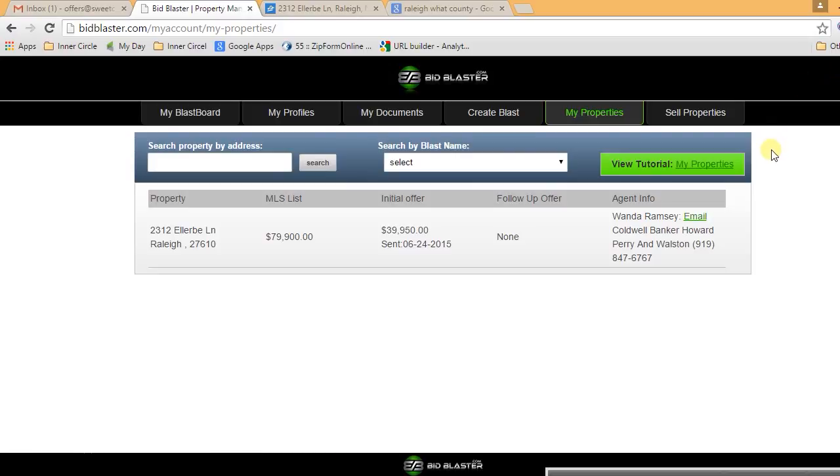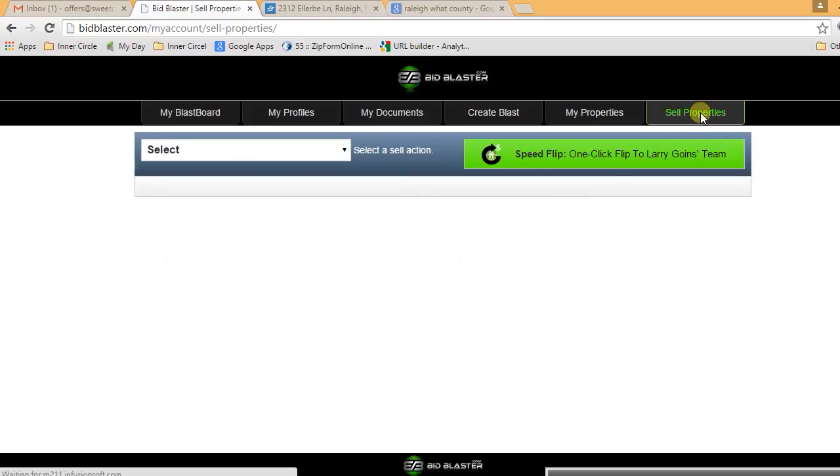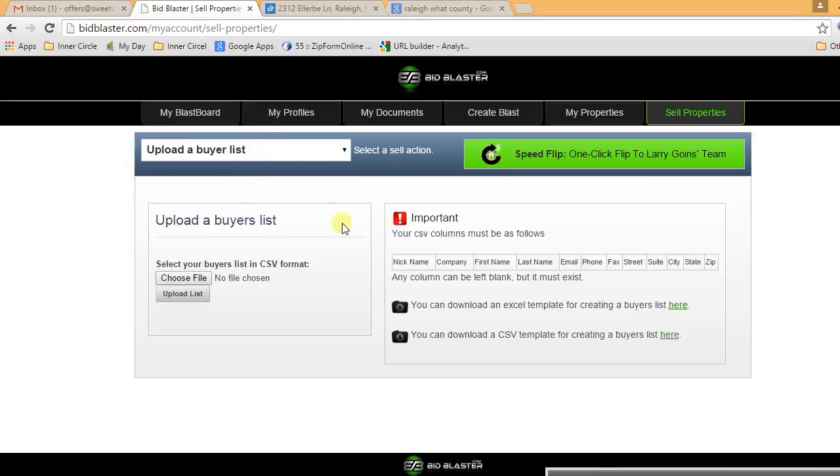I can go back and now sell my property with this too. I come over right in here, I've got a speed flip option where I can flip it straight over to the Goins group. We can take a look at it and see if it's a property we want to purchase, or if I have a buyer's list, I can upload my buyer's list right into here. I can pick the property, and I can send out some basic details about it and send it right to my buyer's list.